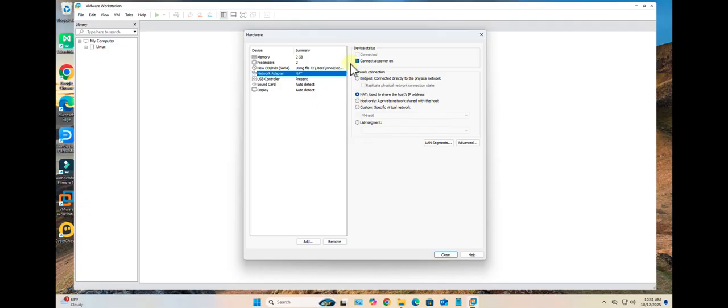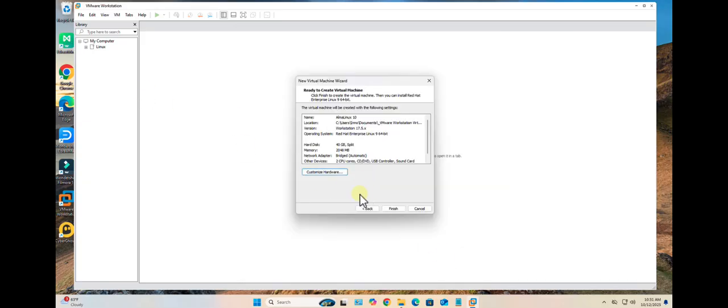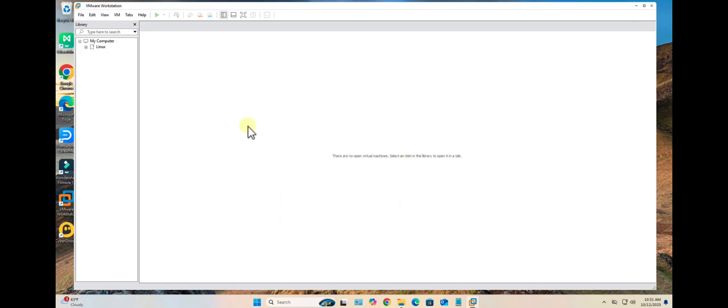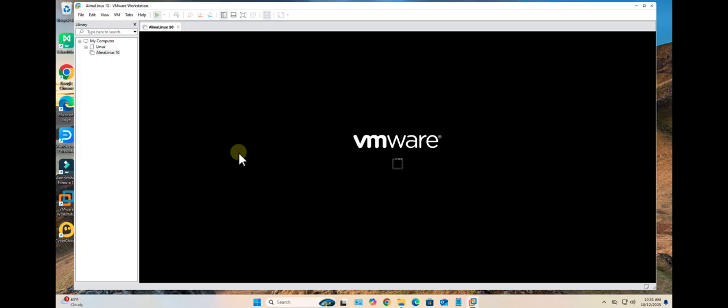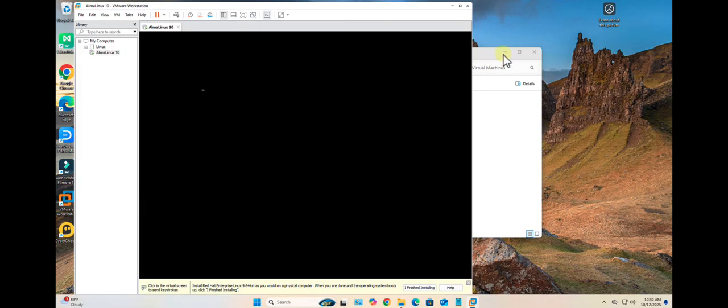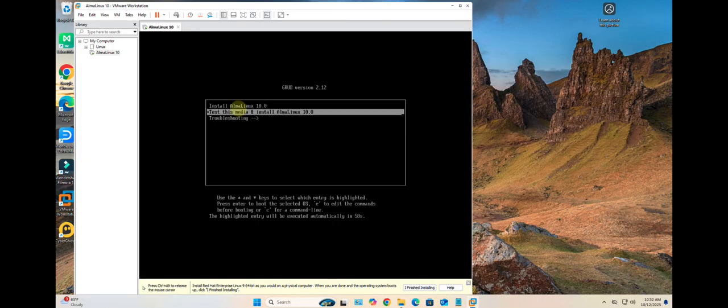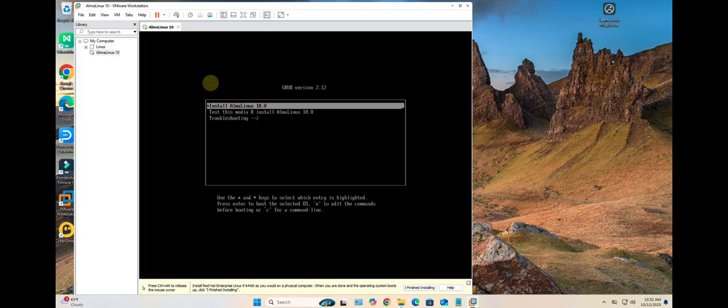Network adapter, you can go with the default NAT. It's gonna share the host IP address. I use bridged adapter because I want to be able to access this virtual machine from other machines within my local area network. And then you can click close here. Finish. There's the virtual machine. Now I can power on this virtual machine. Then here select install AlmaLinux, press enter.